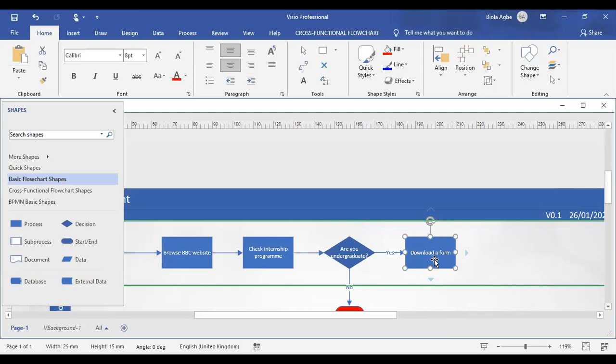And so we download a form, I can easily drag here. All I need is to click on that and it will connect. So what I'm saying is maybe complete a form, or submit a form. Sometimes it's complete a form, or we can say complete form or completed form.